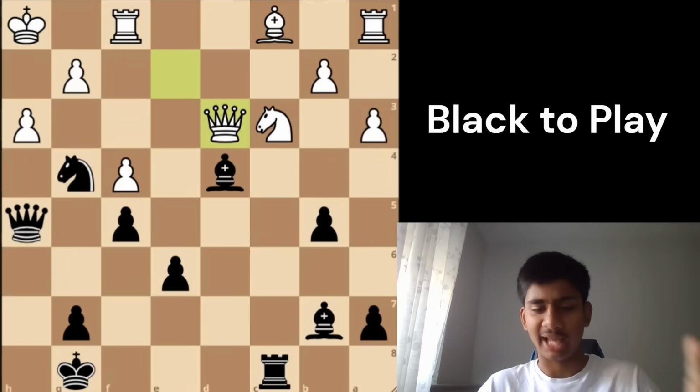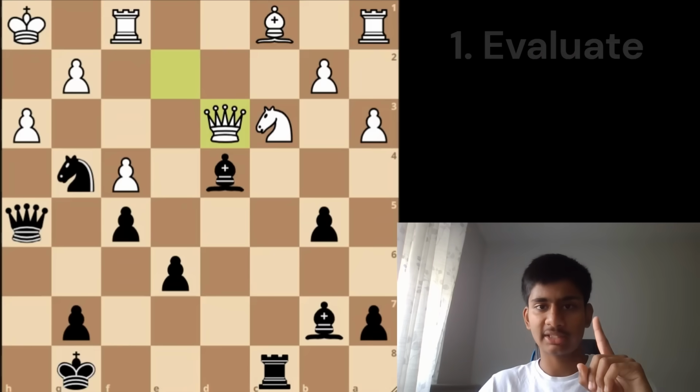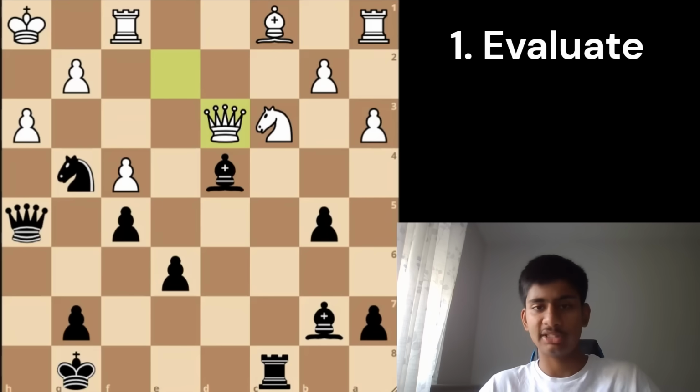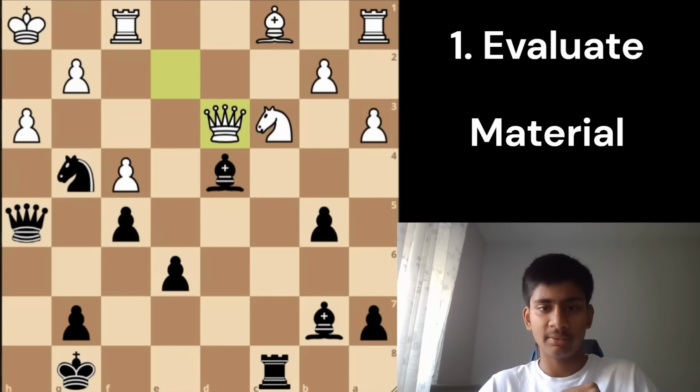Another example. Okay, let's say you are playing black in this position. It's black to move, and you want to find the best move. The first step is to evaluate the position based upon the four key metrics. First, let's see material. It looks like white is up an exchange and has a rook for a bishop. So white has more material.